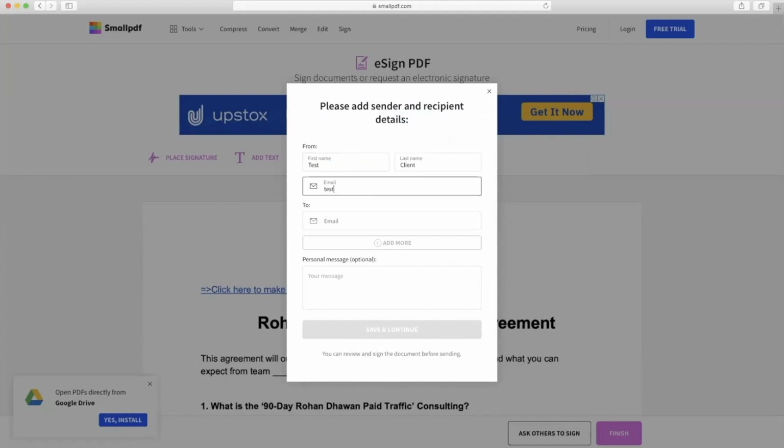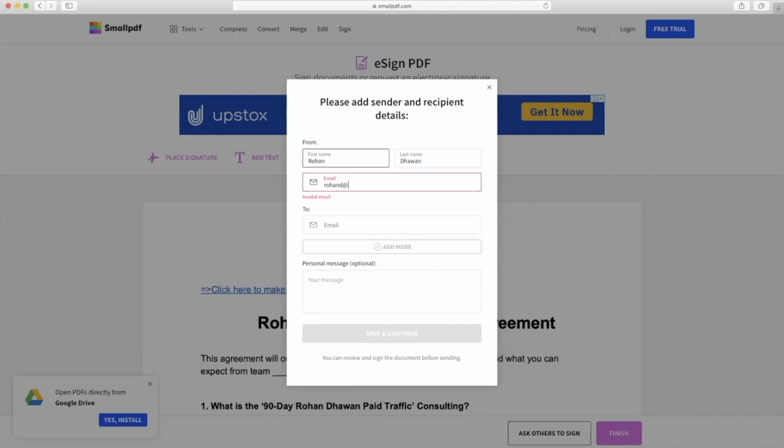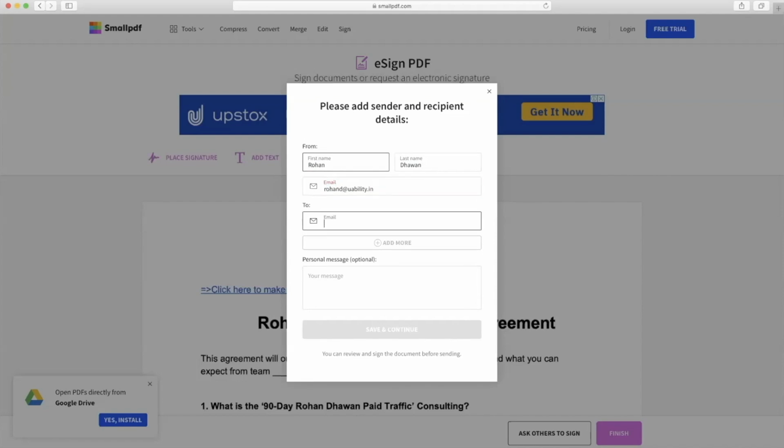So what you can do is you could just write the name of your client, first name, last name, and then you could just do test@client.com, whatever their email is. Actually, wait, my bad. This is from you, actually. So it would be probably from something like rohandi@uability.in. And this will be sent to test@client.com.